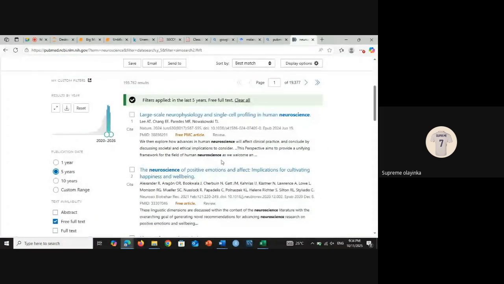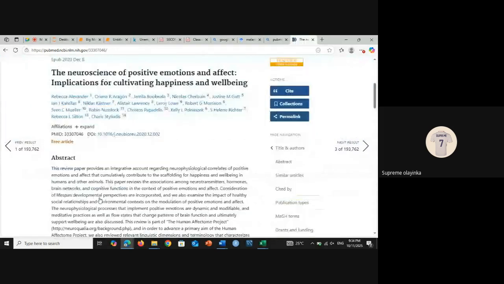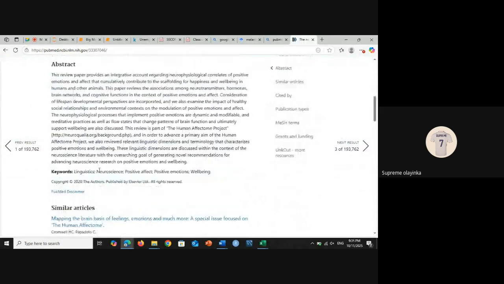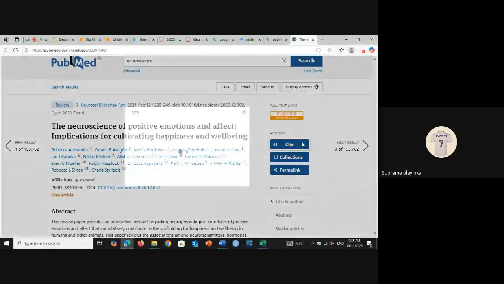Okay. Let's say I'm working with this. I can just click on this paper. Let's say I have some information I need in this particular work. So we can just see something like cite. So I can just click on this cite.